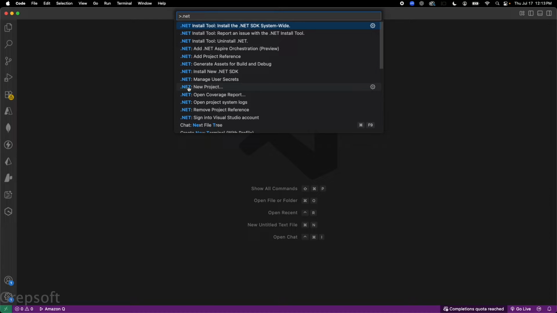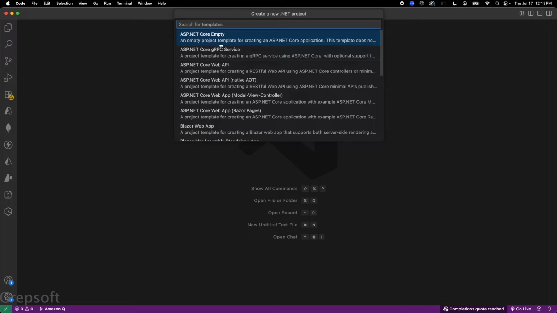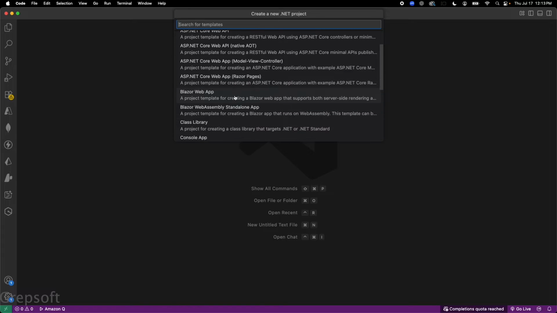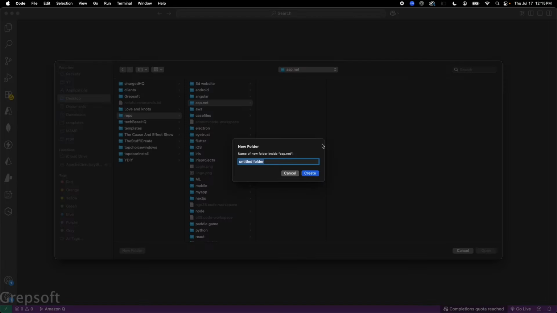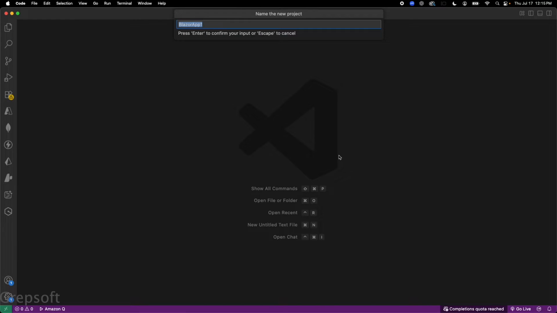As you can see, I have .NET New Project, so I'm going to click on that one, and it's going to now go through templates. So you get all these different templates. What we want to build is a Blazor web app. We're going to name it ToDoApp, and let's see, create and say open. Okay, it's going to say Blazor app one. We're going to do ToDoApp instead, and it's going to say select the solution.